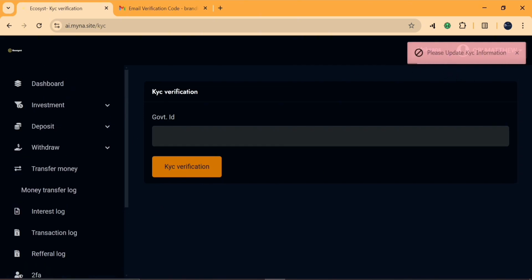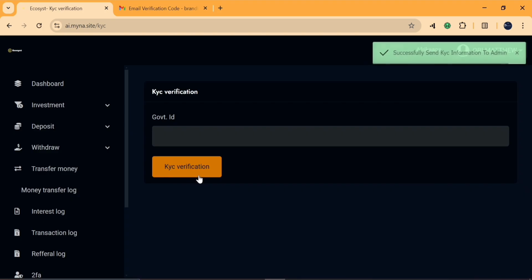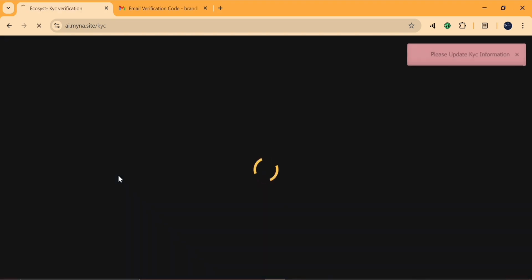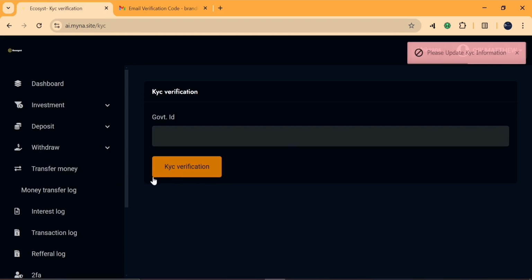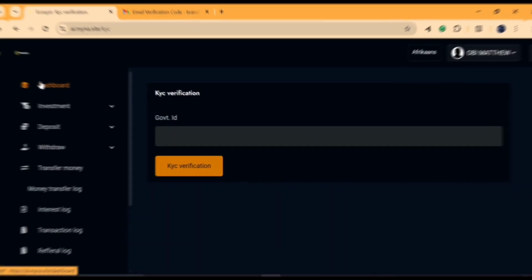So it also comes with a KYC. So I'm just going to put anything here, and yeah, the admin will have to go through all of that. Now, this is the good thing I love about this script website, is that if you do not verify with your KYC, you will not be allowed to enter into the site. All right, so I've gone to approve this guy.